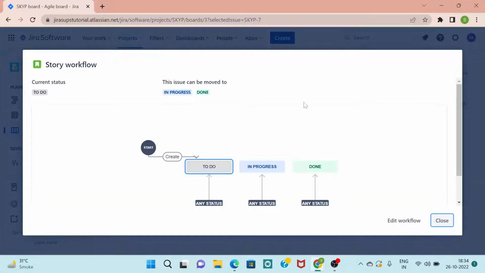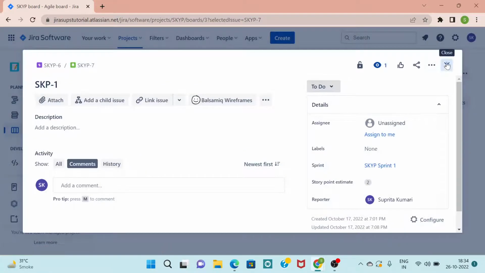If you go to view workflow of the story on any issue, you can see how many statuses it is going through. Here it is very simple. From any status, I can change to any of these statuses. That's why it is enabling me to drag and drop from any status to any status. Okay, you can close this. You can close the story.